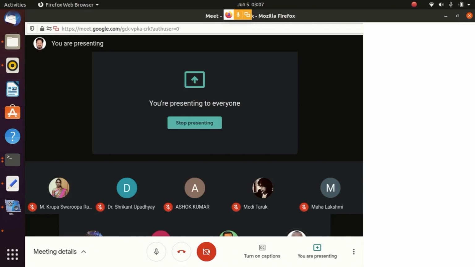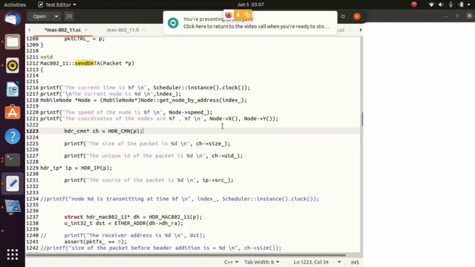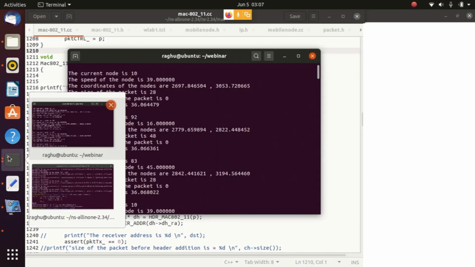So now, okay, let us see what happens. I will save it and try to run it. Let us see what error I get. Okay, there is no error. Sudo make install. Let us run it.